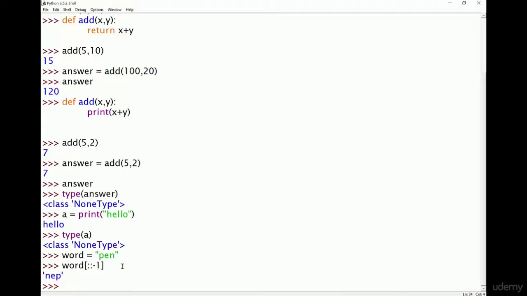Now, as a challenge for you, go ahead and create a function called rev, so R-E-V, and let it take in a parameter called text. Then, using the trick that I just showed you, return the reverse text of whatever they put in. So pause the video now and have a go at creating your own function, then come back and see how you did.